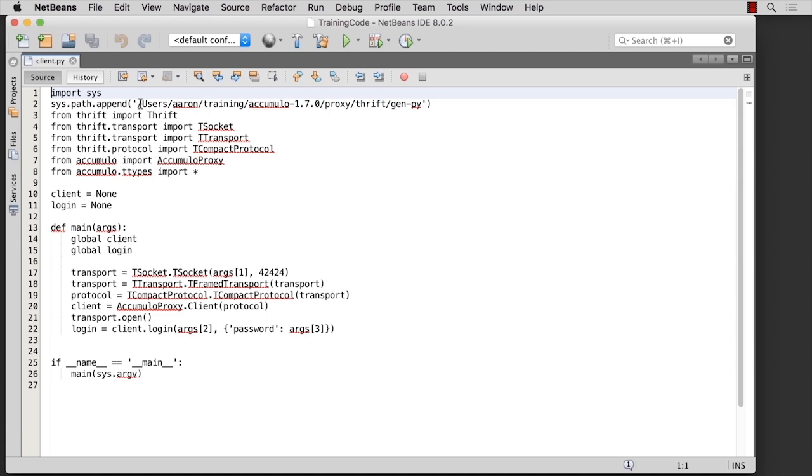In this case, we're using the pre-generated Python client. Note that when writing an application for the thrift proxy, we don't need the location of the Zookeeper servers or the instance name, just the hostname and port of the proxy and the authentication information. We use this code to start an interactive Python shell.